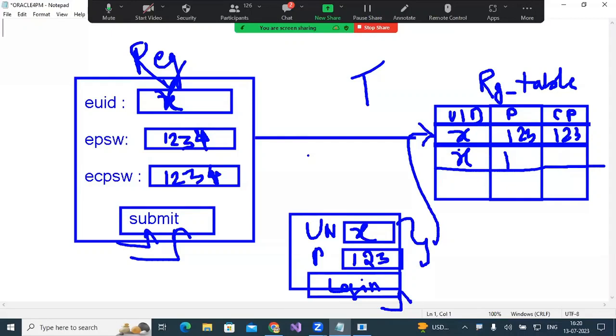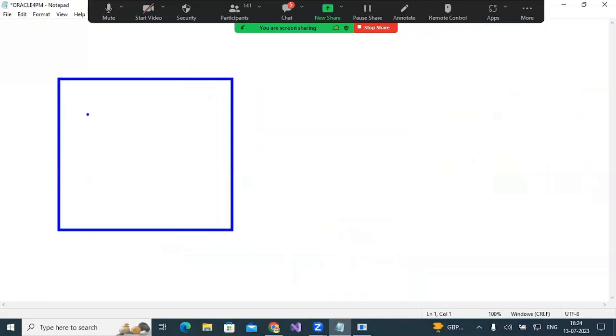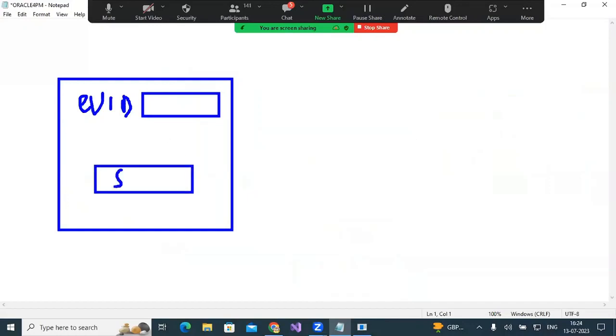For example, suppose again in the registration form you can see I am taking enter user ID, some text box here, and a submit button.